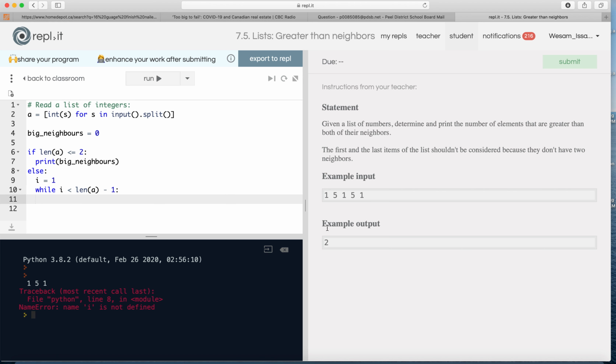Okay, so what do we want to do? We're going to look at the first one. That's A[I]. But by the way, the while loop has to increment, right? I plus equal 1. So I is going to increment. Now we're going to go over the entire list, starting from the second to the second last. What do we do next?